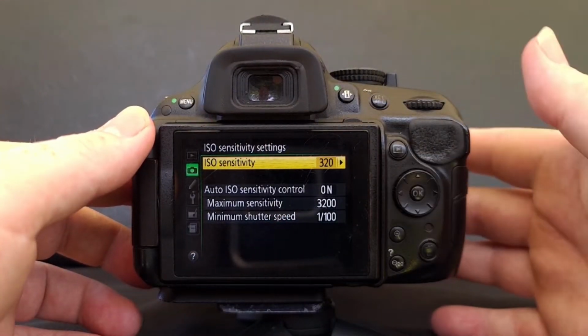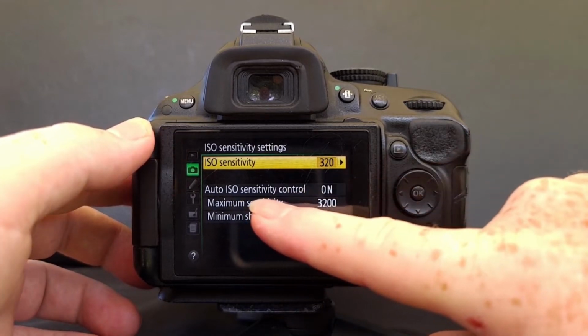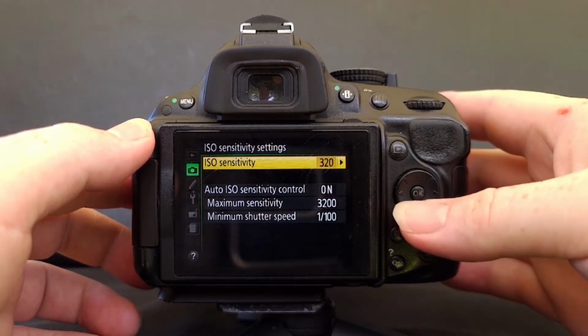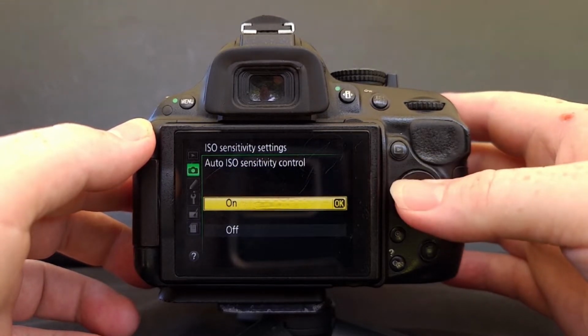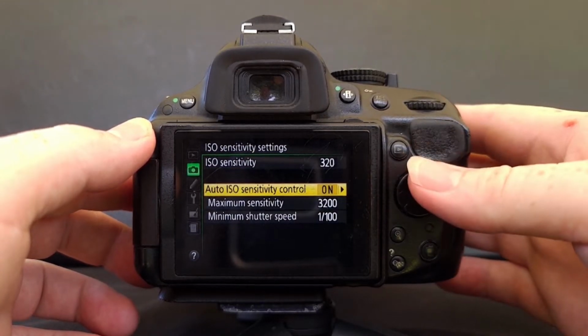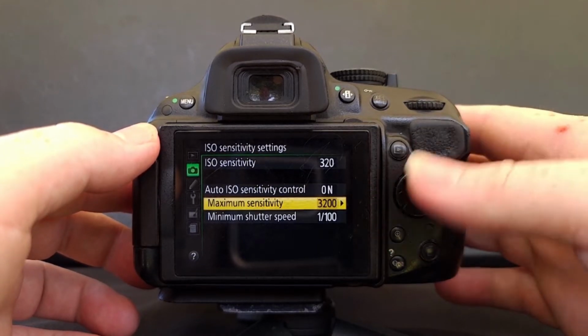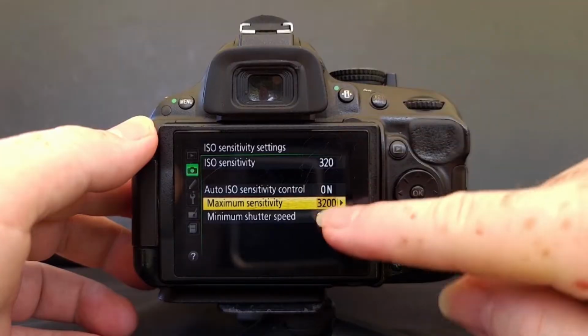We are here to look at the auto ISO sensitivity control. If I press OK and then go up to on again and press the OK button, you can see that we can now adjust our maximum sensitivity and our shutter speed. Maximum sensitivity is self-explanatory. This is the maximum value that we want to allow the camera to use in order to get a good exposure. So the camera won't choose a value above what we select here.